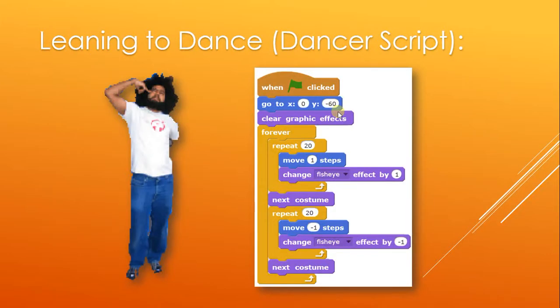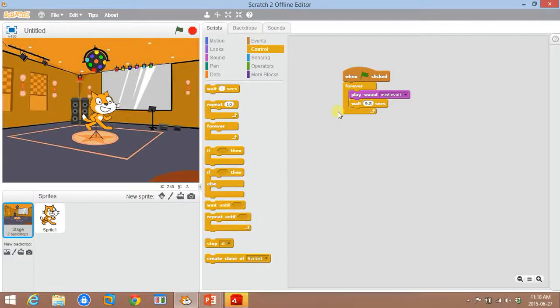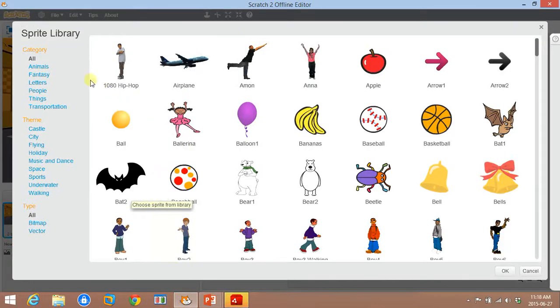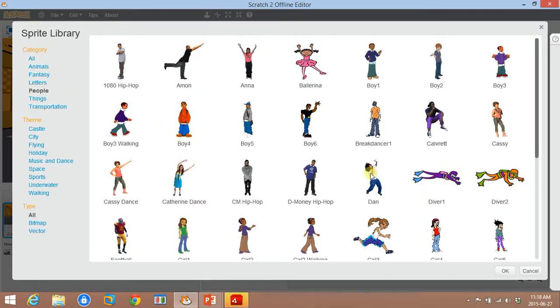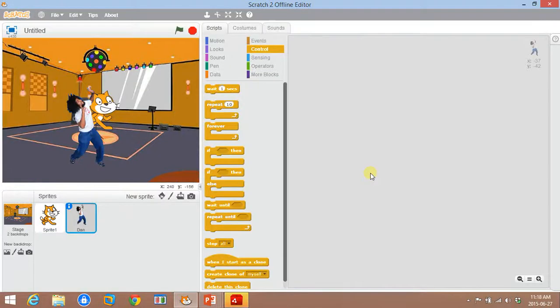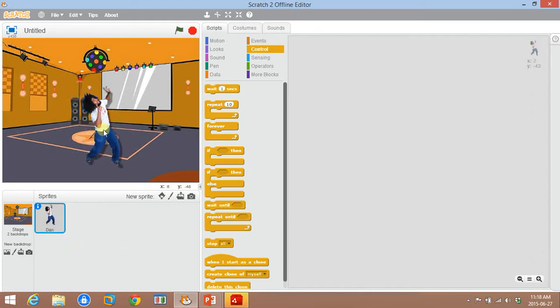Learning to dance. Let's do our dancing script. Okay, let's go find our dance now. So what we're going to do, let's create a new sprite. We're going to click on that one there. You can click on people, and I know our guy is Dan. Okay, double click if you want to do it quickly. What we can do is go to the old cat sprite there, click on it, then right click and delete, and now we have the cat gone. Okay, just put him roughly there, the code will fix him.